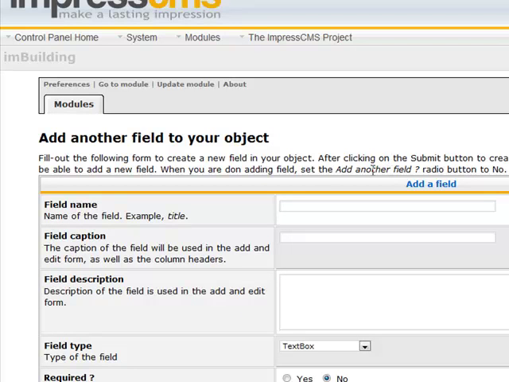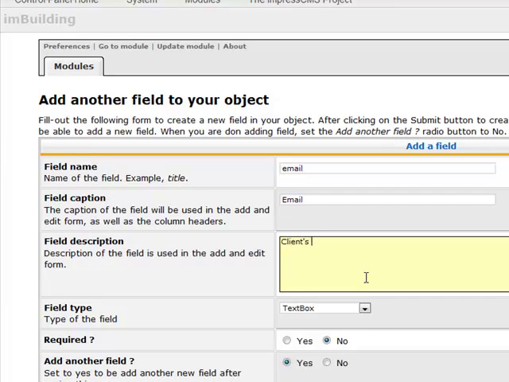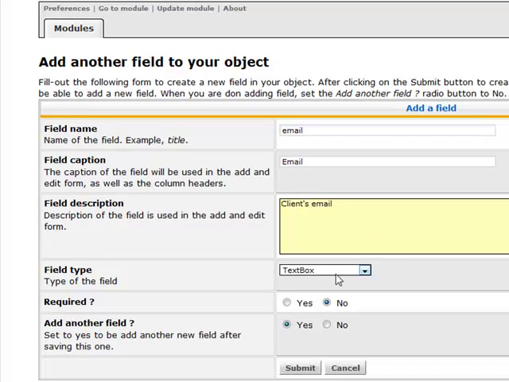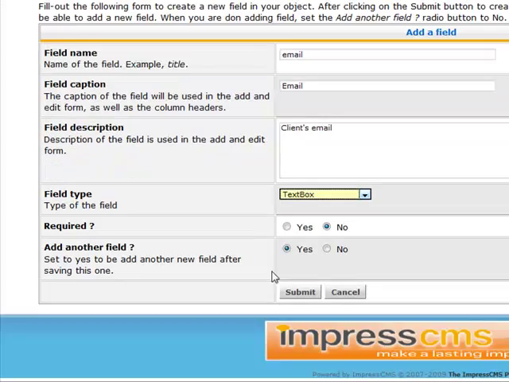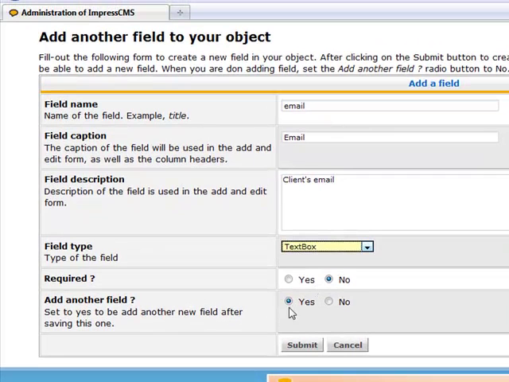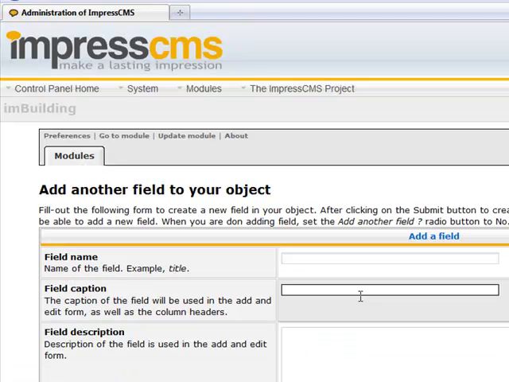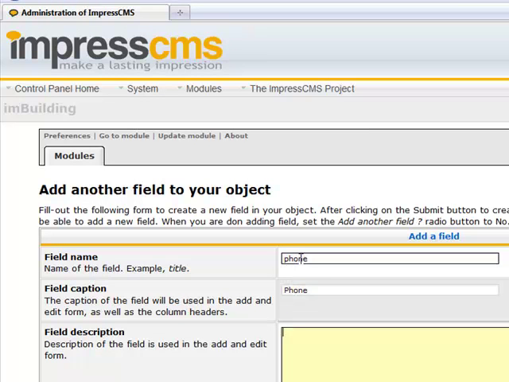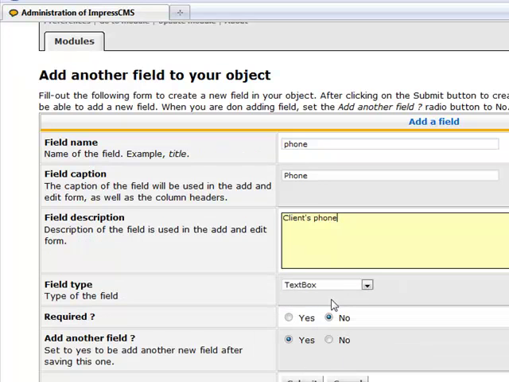Let's create a second field. Second field will be, for example, the email of the client. The caption will be email. Description will be client's email. Again, it's going to be a text box. It's not required, and yes, we want to add another field right now. Third field will be phone number. Phone, client's phone. Field type, text box again, not required, and yet we're going to add a new one.